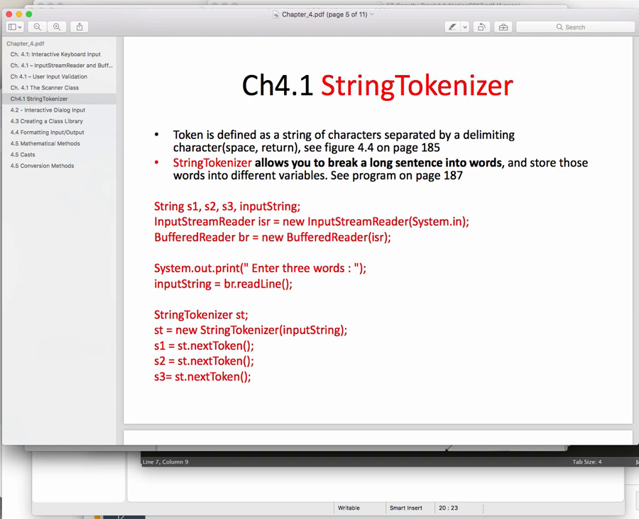So for example, first of all, we have the InputStreamReader ISR and BufferedReader BR, which is the same way that we did a regular string input earlier. All we're going to use this for is to read a line from the keyboard. So the user enters a sentence with spaces, then you create a StringTokenizer, and you feed the input string into this new StringTokenizer.